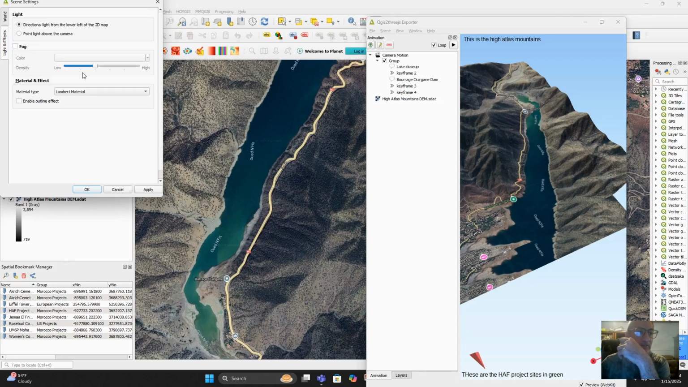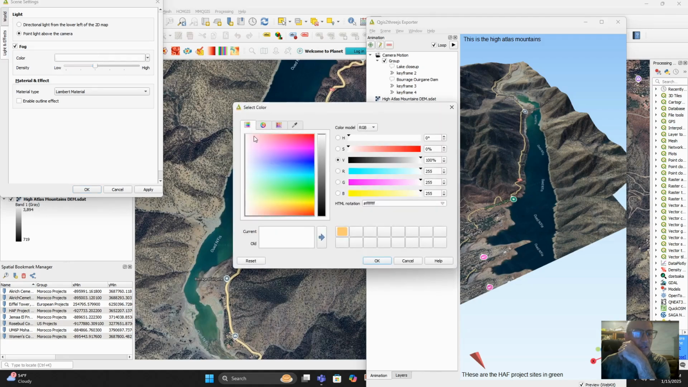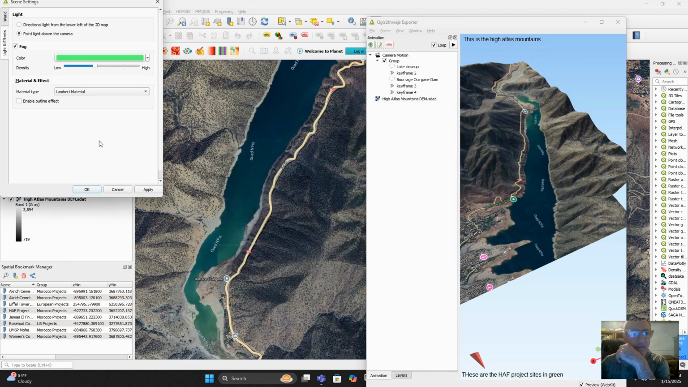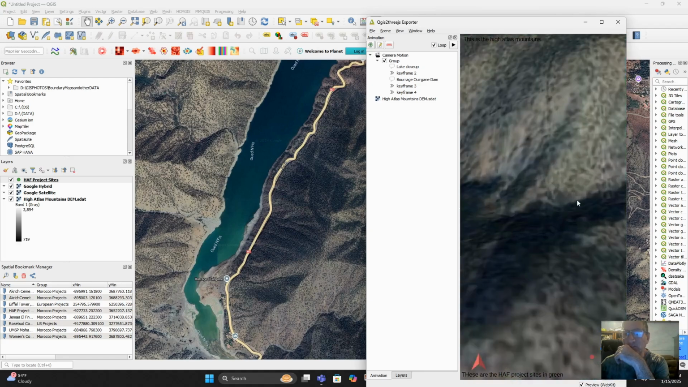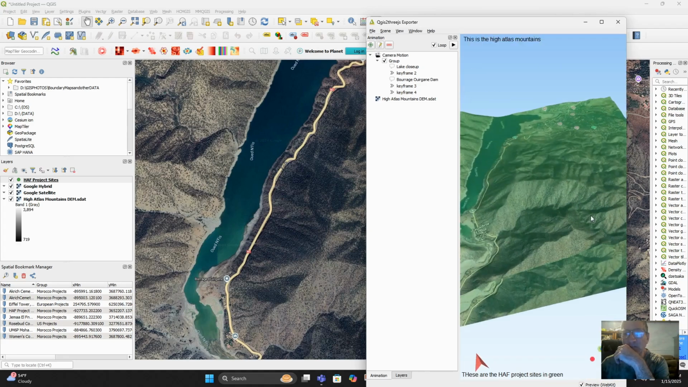Oh, by the way, light and effects is also there. You can put in fog and a point light above the camera and change the color of the fog to make it a miasma of green, and enable outline effects. There's all sorts of crazy stuff that you can do. See, there's a fog upon LA. But I was wondering why I was getting this layer. I think I want to get rid of it.